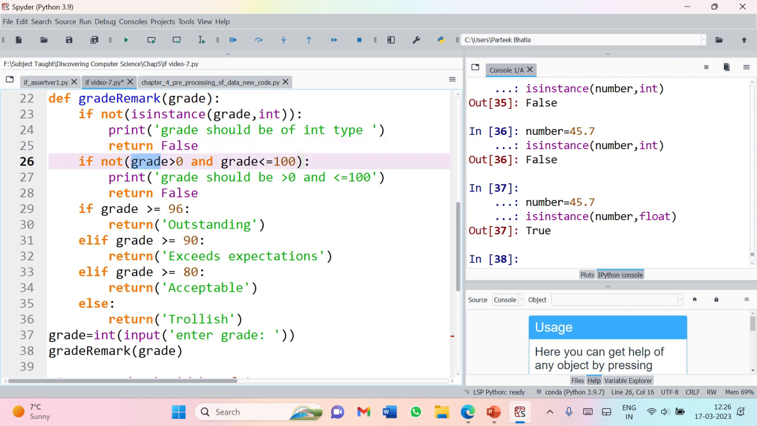After this I am checking my second precondition, that grade should be greater than 0 and it should be less than 100.